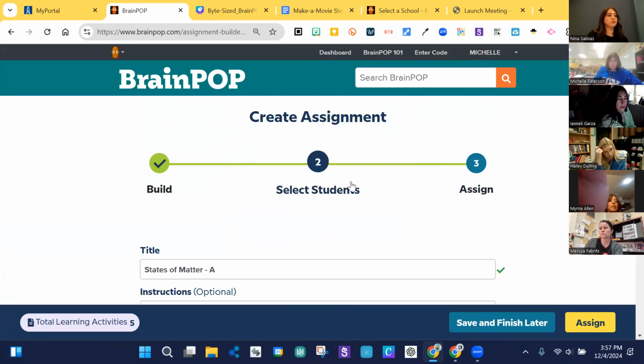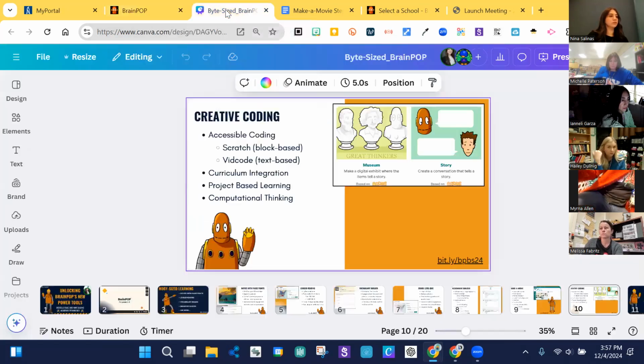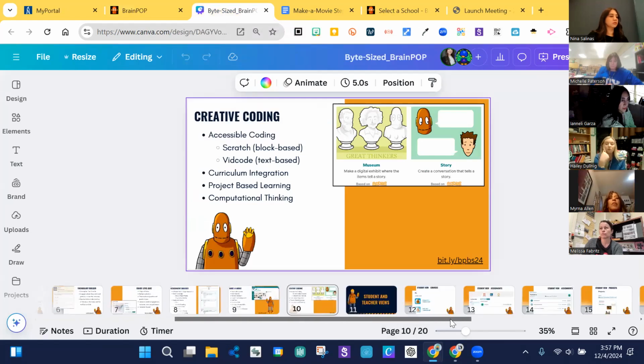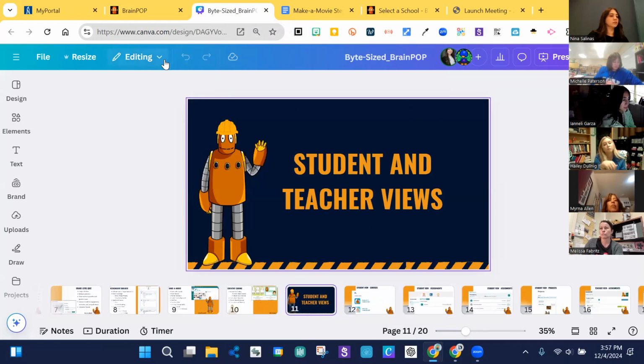And so what's neat is now when the students log into BrainPOP, they're going to see that you've assigned them work. And I'm going to go back and just show you real quick, and then I'm going to give you some time to explore to see if you can find a lesson that you might be able to use in the upcoming weeks.